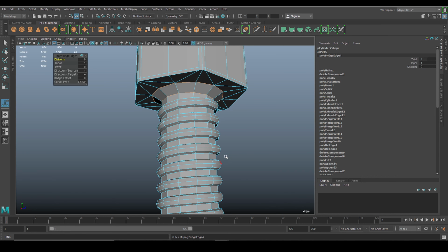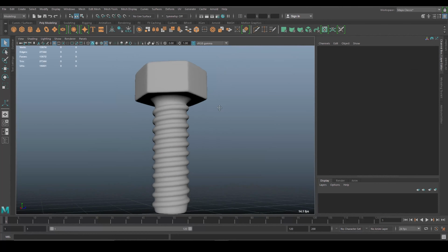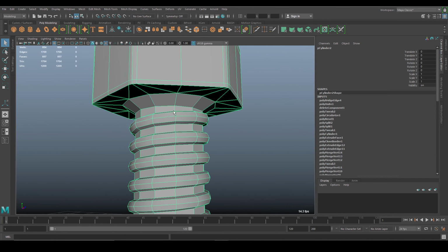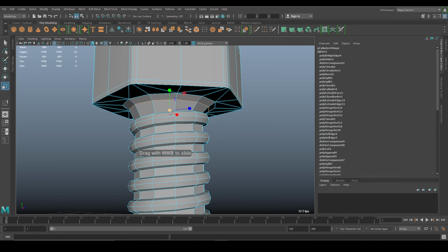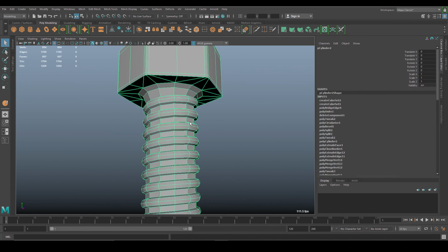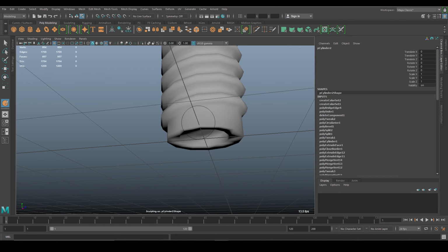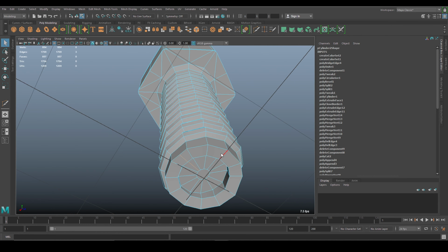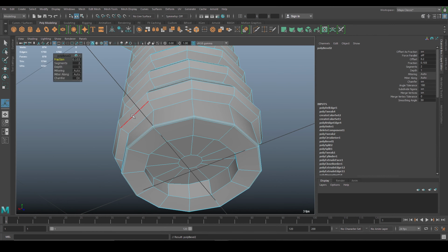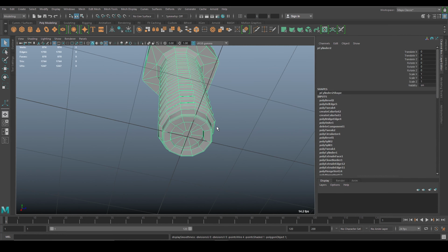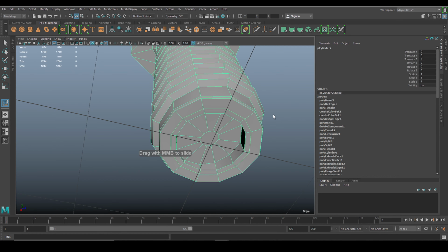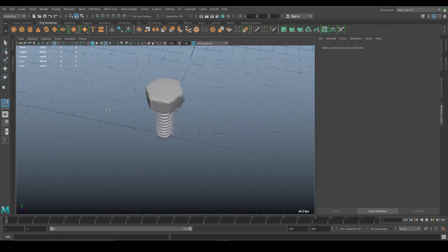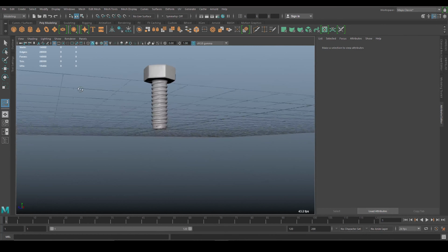I'm bridging it. I'm making few adjustments. And now we have completed the export modeling.